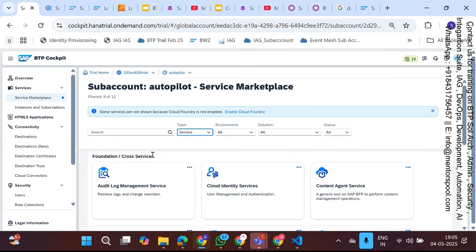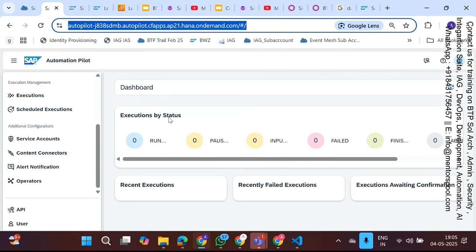Yeah, great. So let's proceed further. So now see, I subscribed to my Automation Pilot, and now I'm able to access it. See, within 1 minute it's ready. Any system you want, within 2 minutes, 5 minutes, 10 minutes, 15, half an hour, things will be ready. You start using it, no installation, nothing needed. So this is how you will set up a subscribed service.